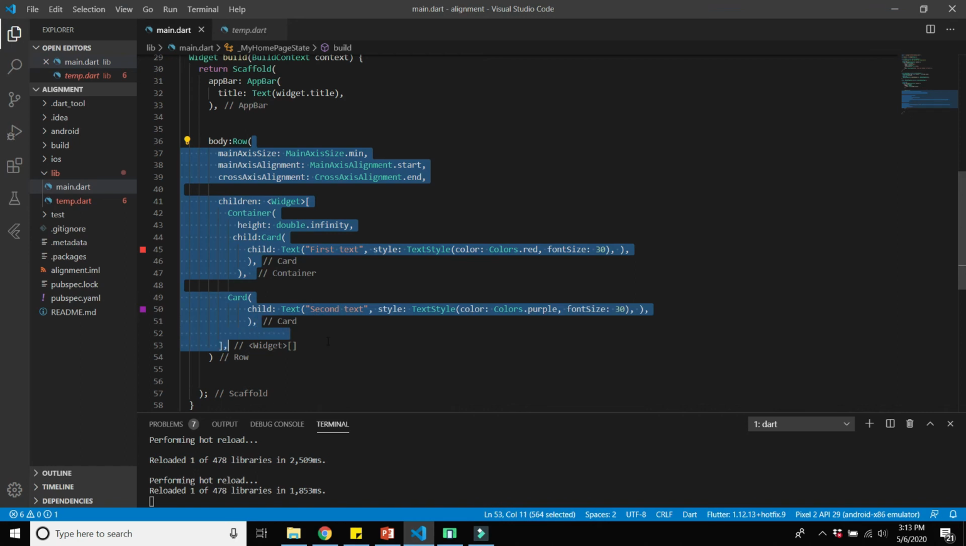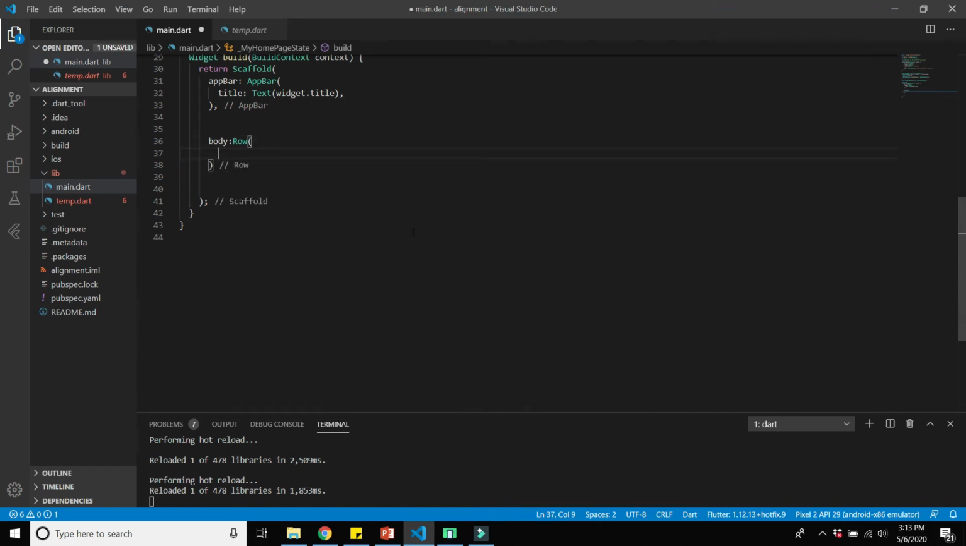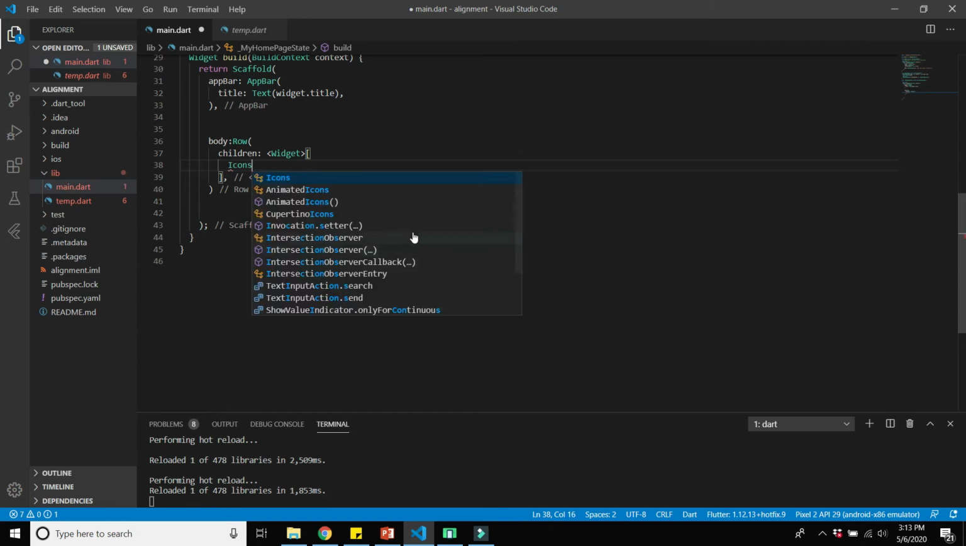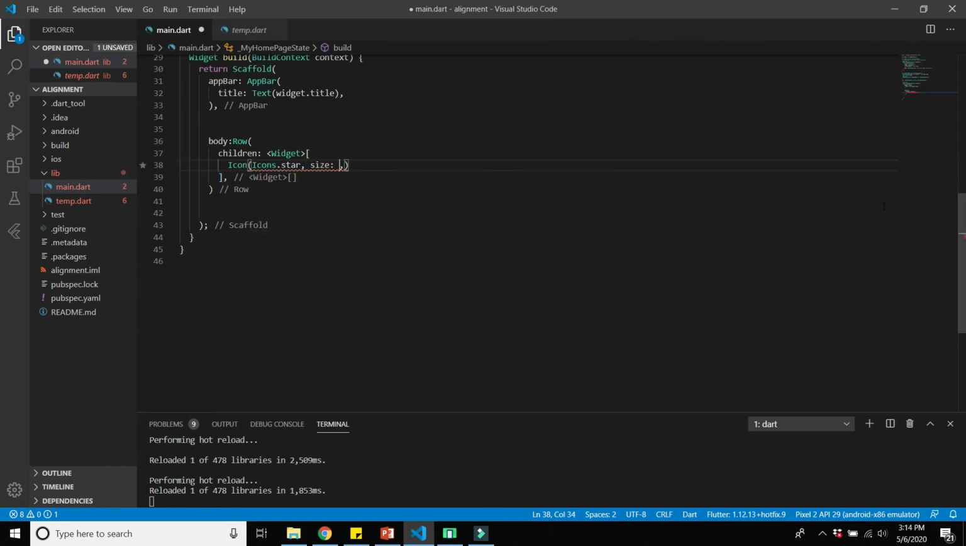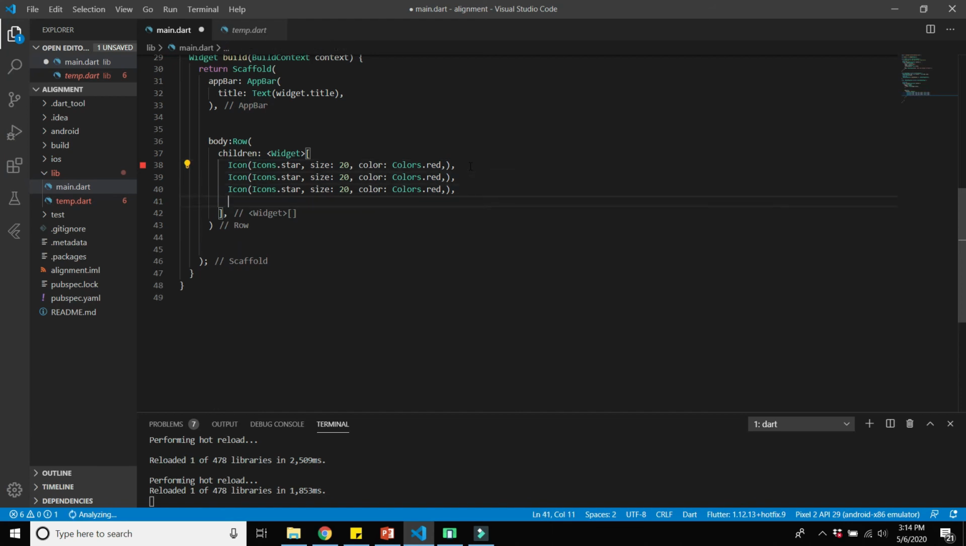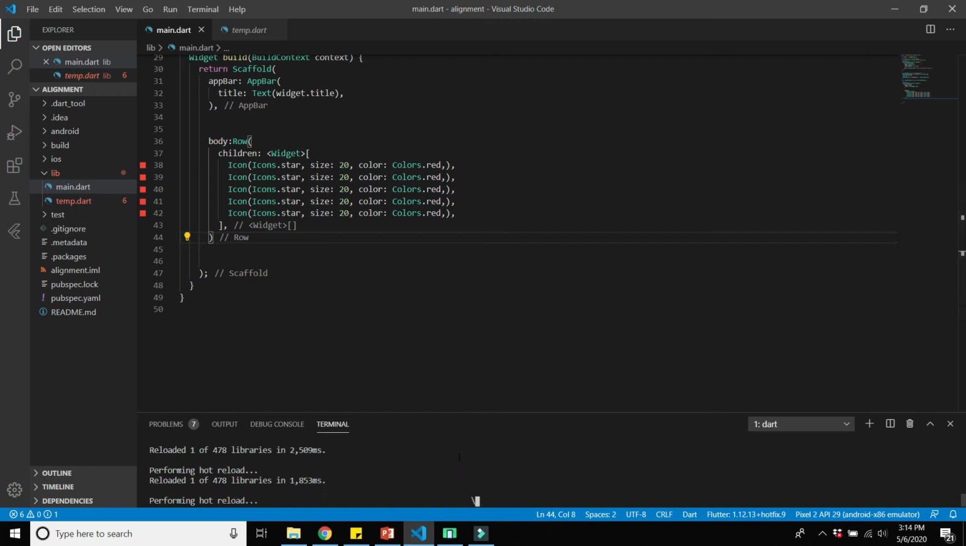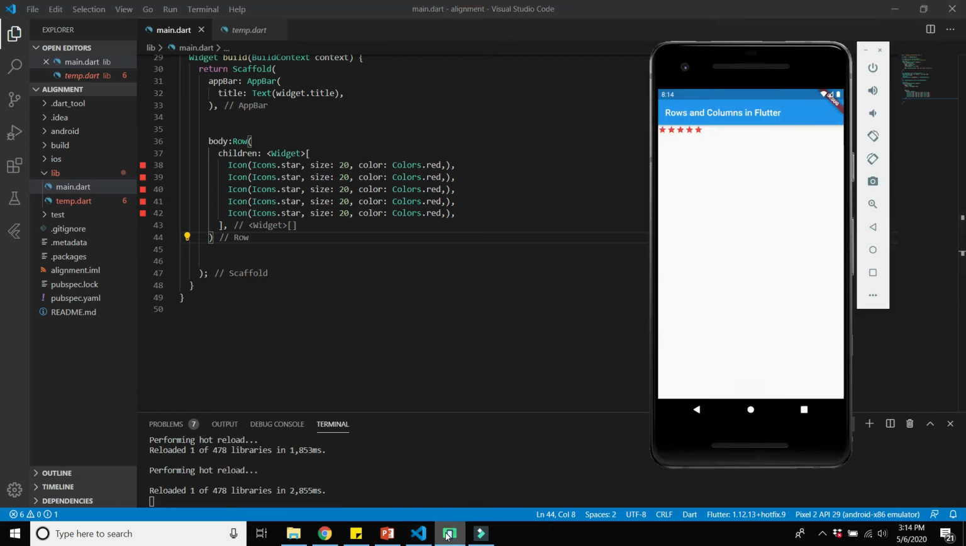So now I will delete all these things to use the icons, and here I will use the children widget to return the list of children, and here I will use the icon or star and the size property, that is 20, and the color property Colors dot red, and here I will use it five times like this, and restart the application. And here you can see the stars.